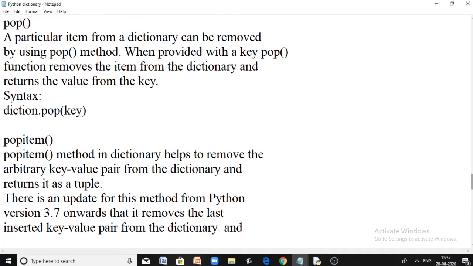Next content is removing an item from the dictionary. In Python, if you want to remove an item from a dictionary, there are two methods available. One is pop, another one is popitem. Pop will remove one item. Popitem will also remove one particular item. Clear will clear the entire dictionary. Del will delete the entire dictionary itself.